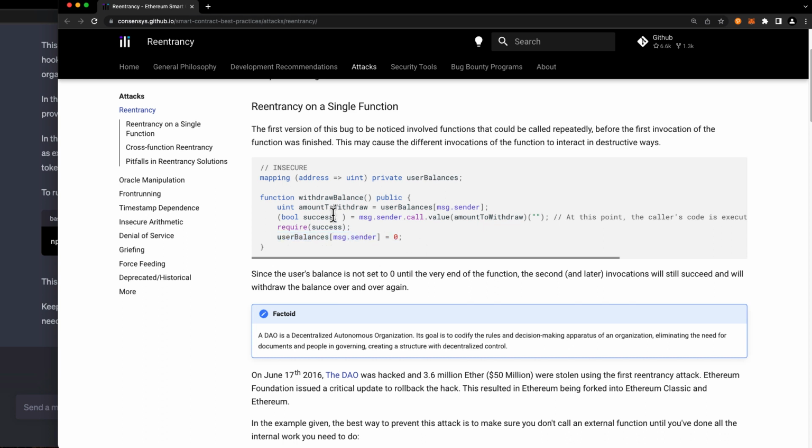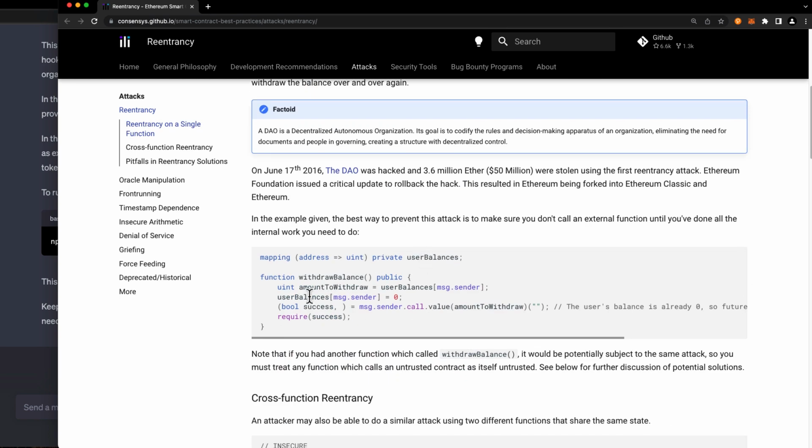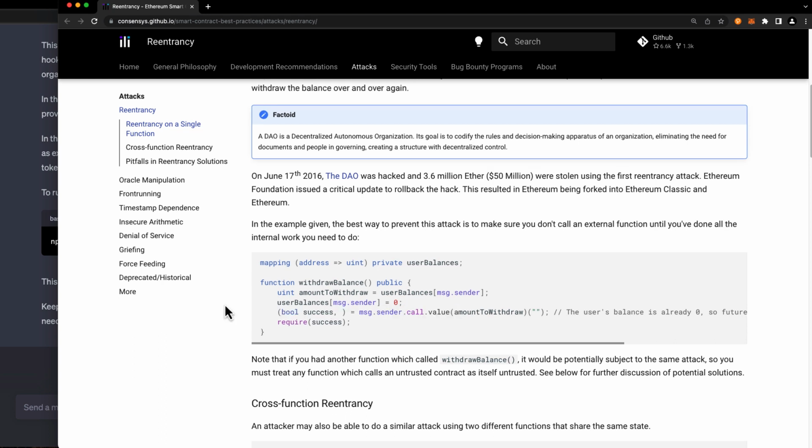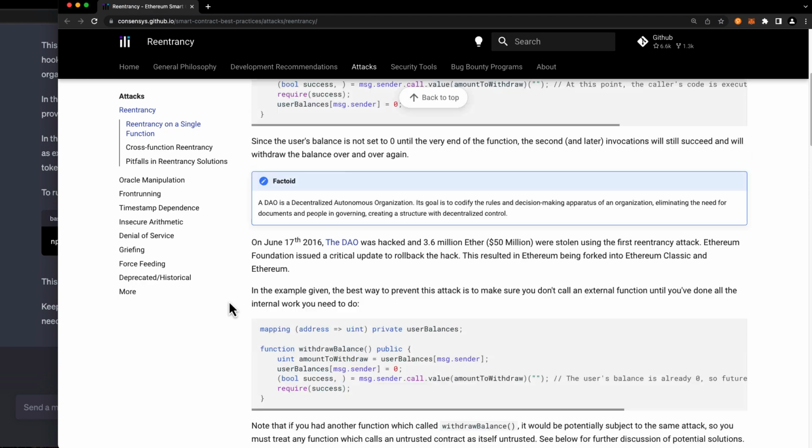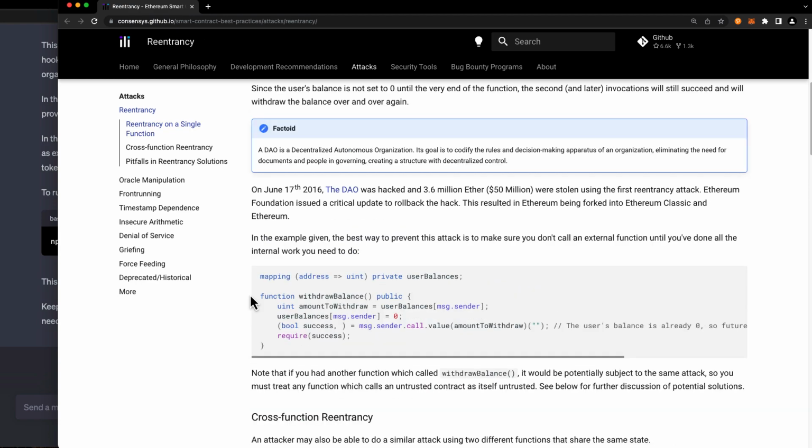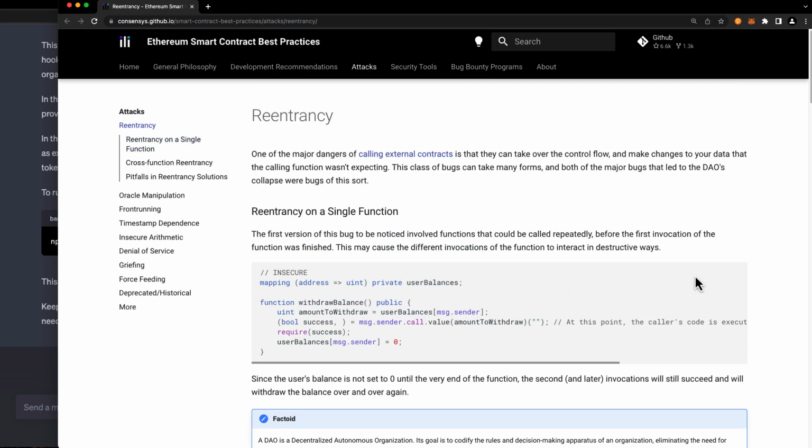Now, a user could call withdraw balance and then have essentially a recursive call to call withdraw balance before their original balance here was zeroed out. And this would allow them to take out more than what they had put in, essentially stealing funds from the DAO. And the fix to this is to zero out the user's balance before any funds are transferred. And this is how the reentrancy bug could be prevented. This is an important history lesson. Let's see if GPT-4 can recognize what's wrong.